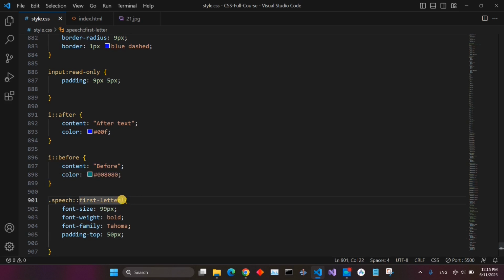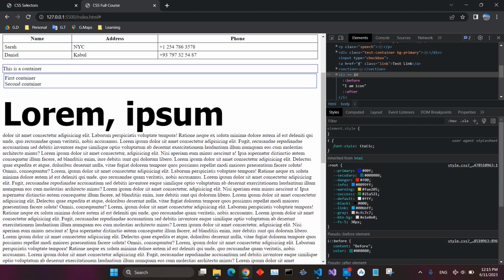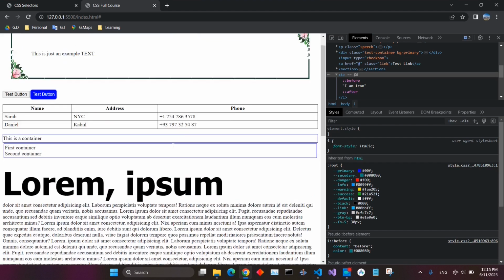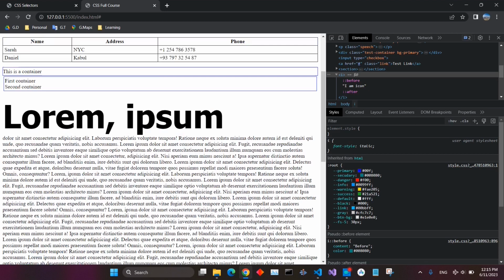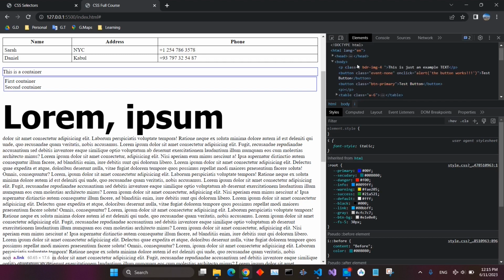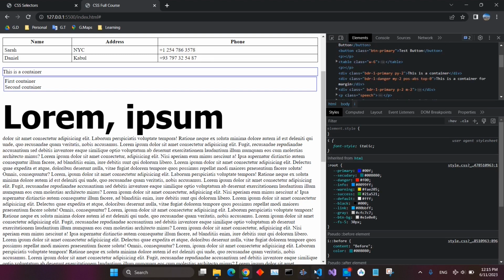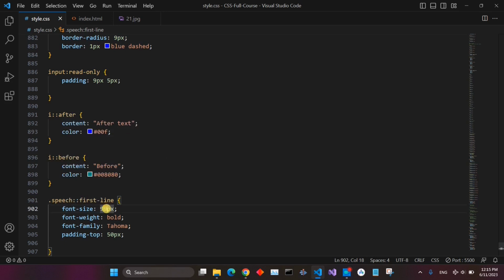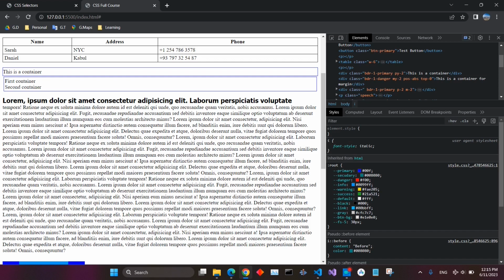Let us change this from first letter to first line. This is going to be like this. That is the first line. So probably you think this is not the first line because the font size is huge. It also selected two words and it is the first line, so you see it at the first line. If you change the font size to a smaller font size, let's say 20, you will have more words here, you see.